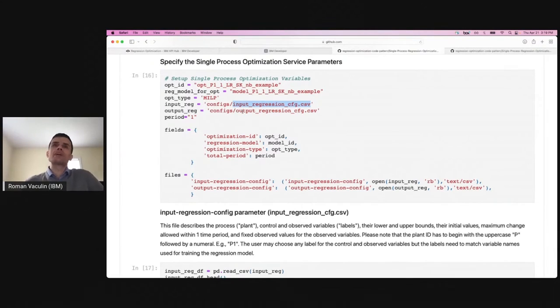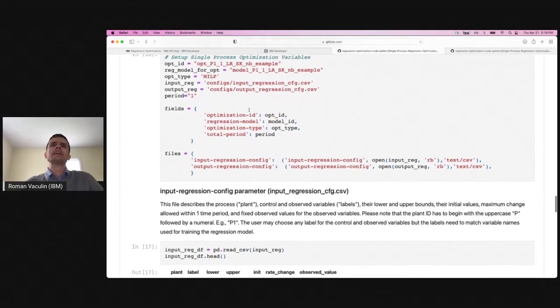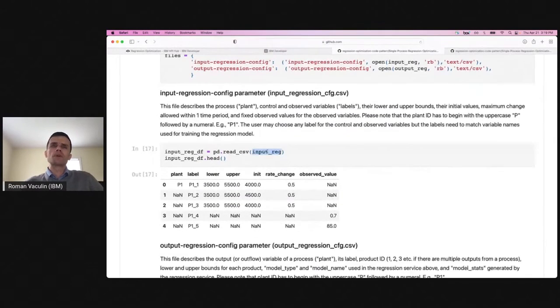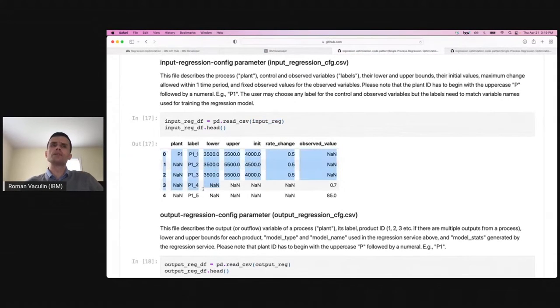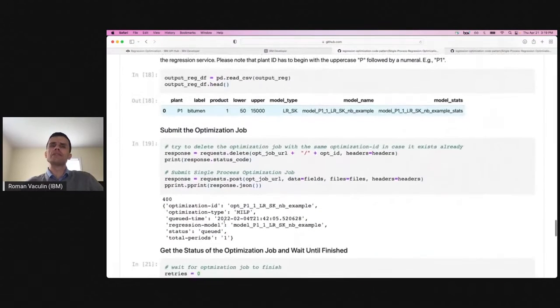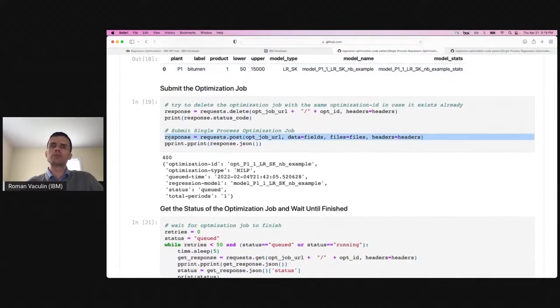When you do your own problem, you will have to define your own configuration files, right? And then we simply load these configuration files just to show you what they look like. Same thing for the output configuration. And then we go to the actual job submission, right?